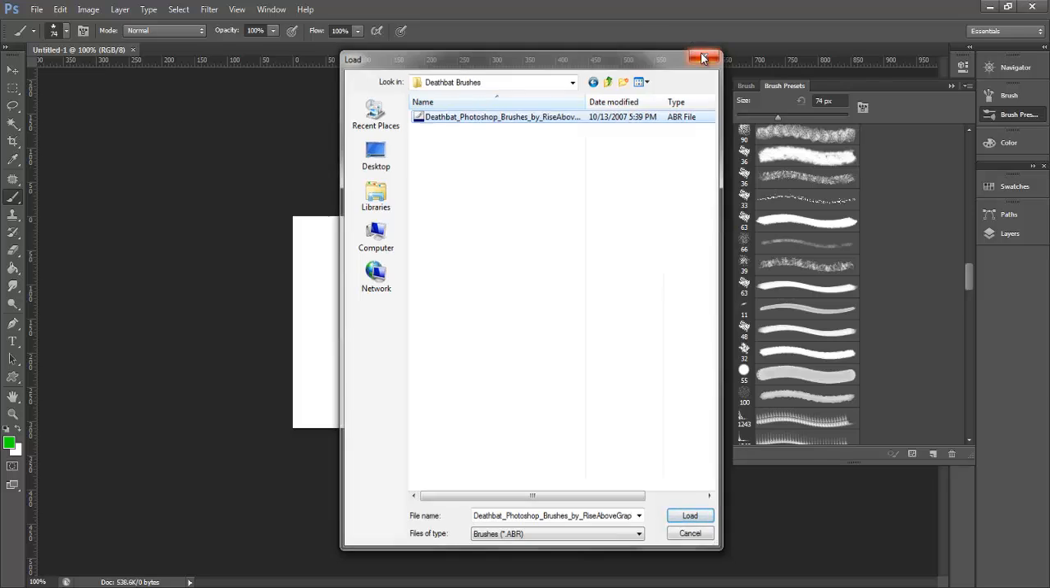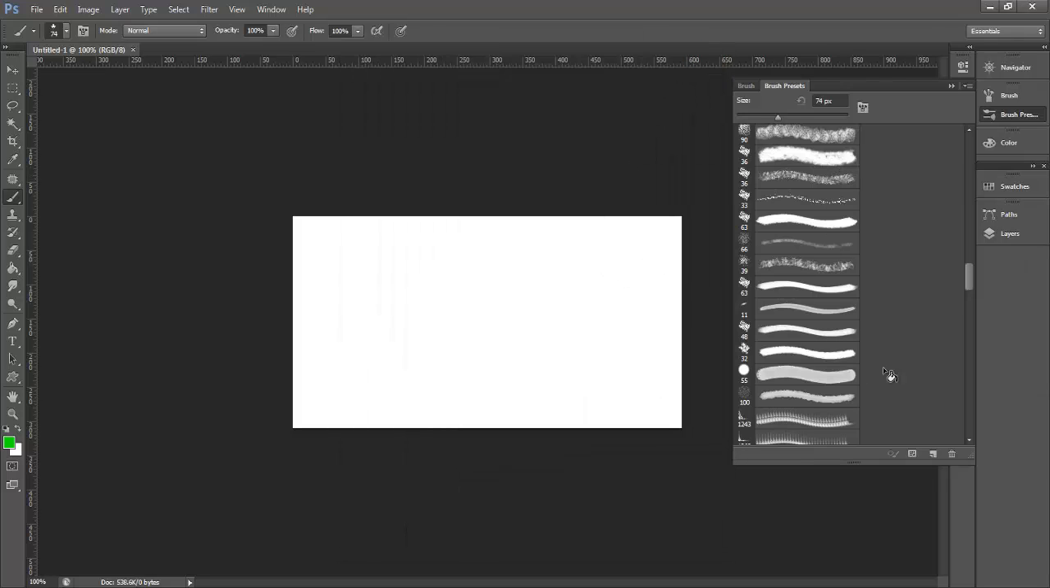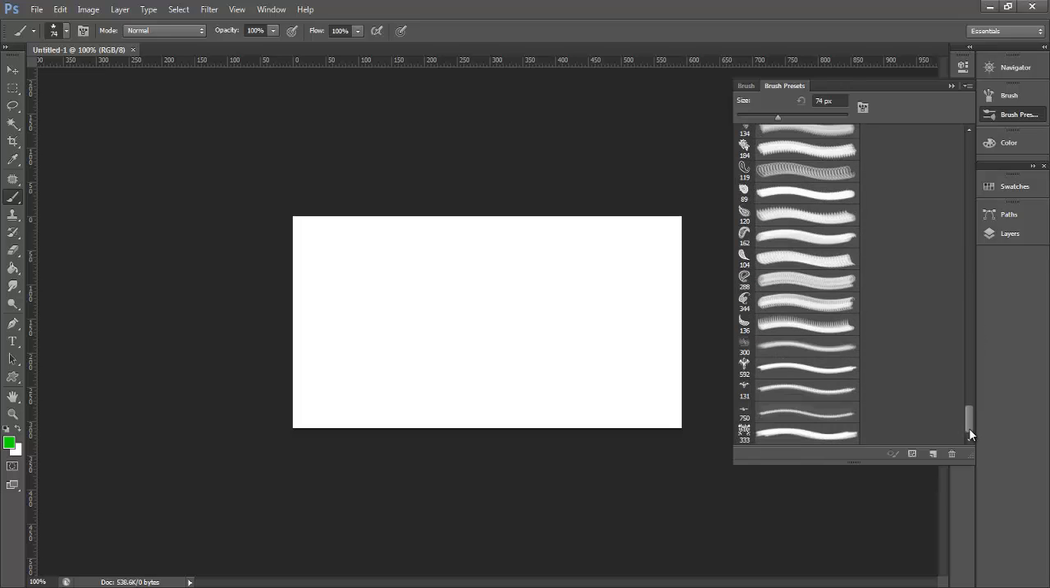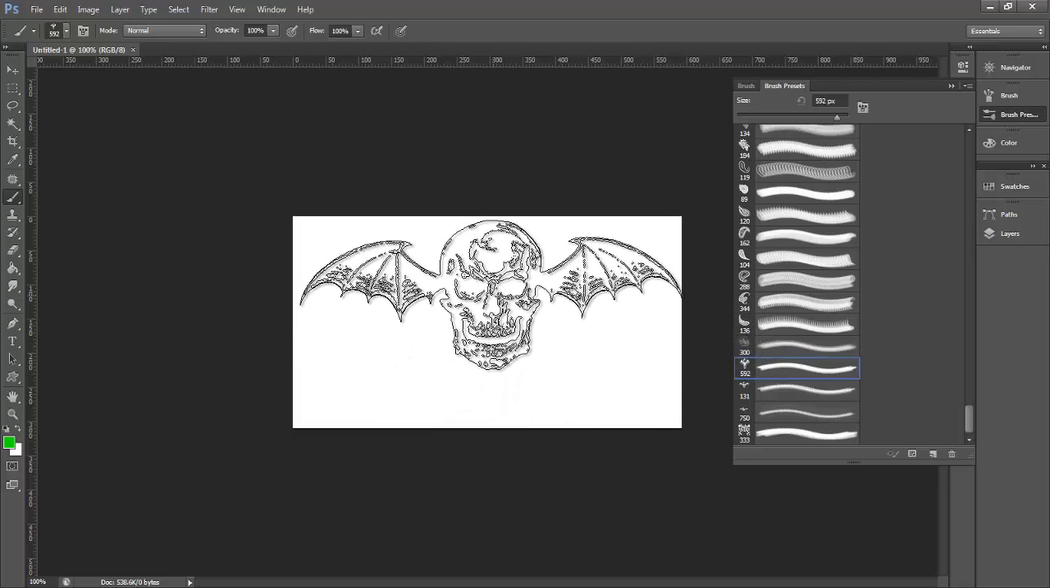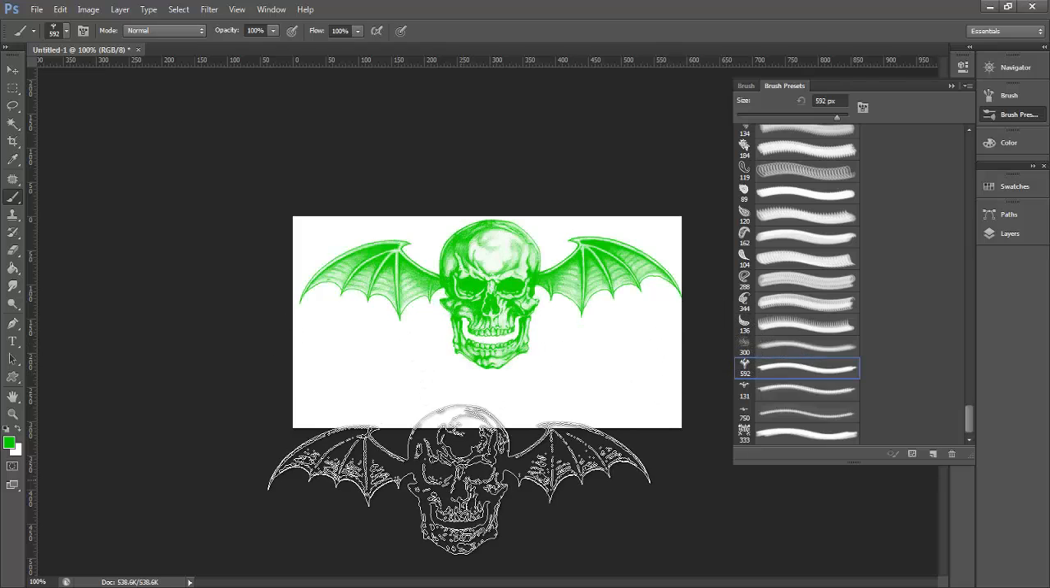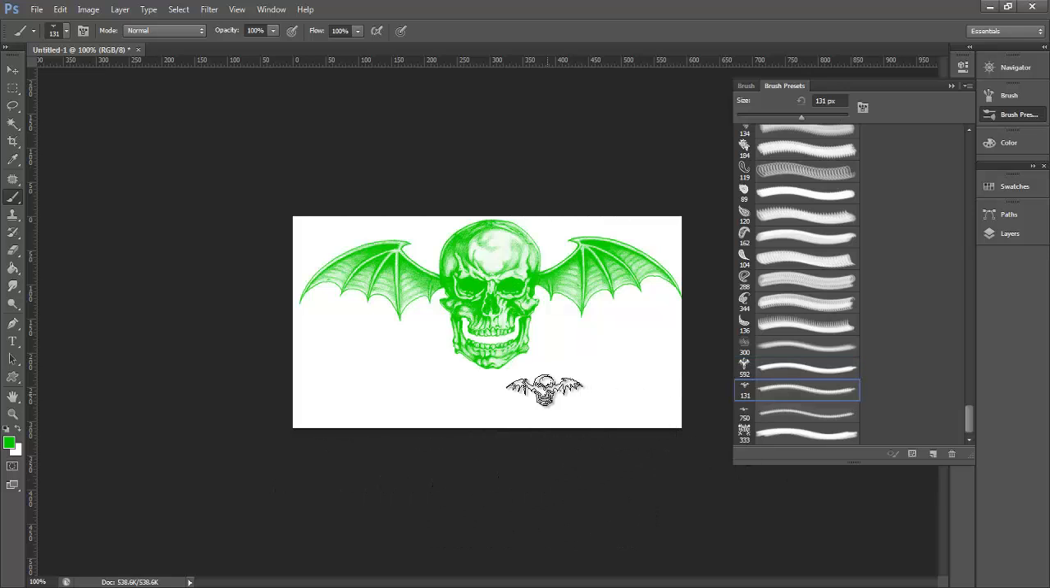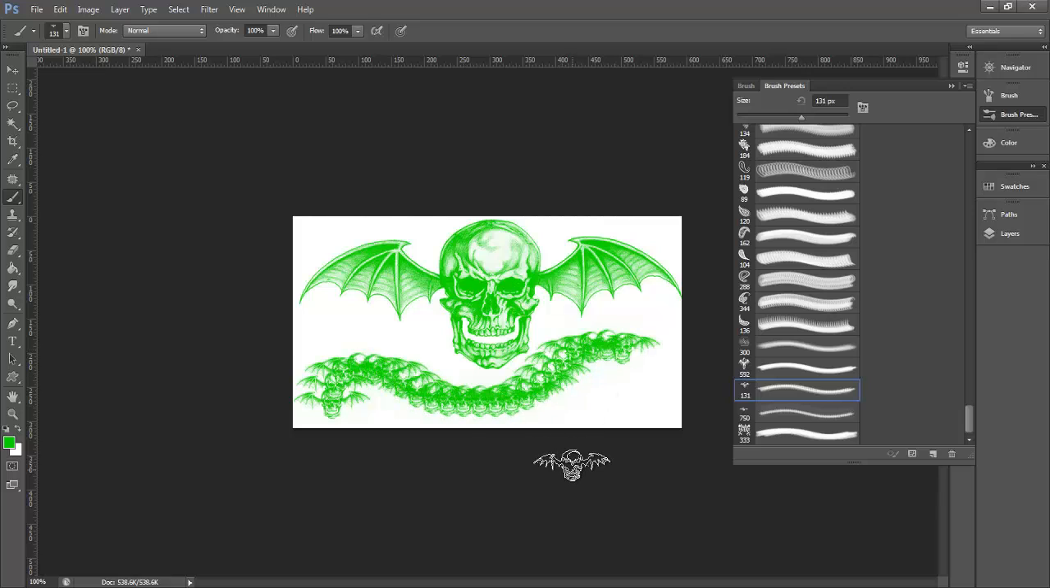Now, once you load it, it's going to be the last brush that's loaded in your brush palette. So you need to scroll all the way down, and here you'll find the different brushes that you loaded, in this case, Death Bats. Some of these brushes come in different sets and different varieties of that set that you were looking for. It's just a matter of which brush you would like to use for what project. And basically, in a nutshell, that's it.